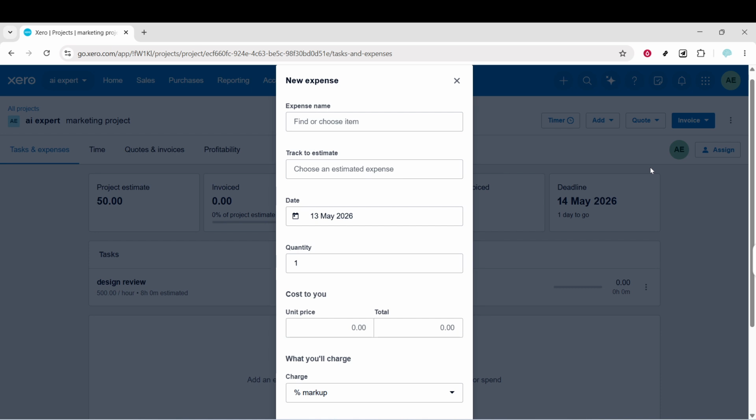Under Track to Estimate, select Estimated Expense if you want this cost to appear in the project's estimate and budget tracking. This helps you compare what you plan to spend versus what you actually spend as the project progresses. Check the date field to make sure it reflects when the cost was incurred. Adjust it if you're entering something from a different day, as accurate dates improve your reporting and cash flow visibility.